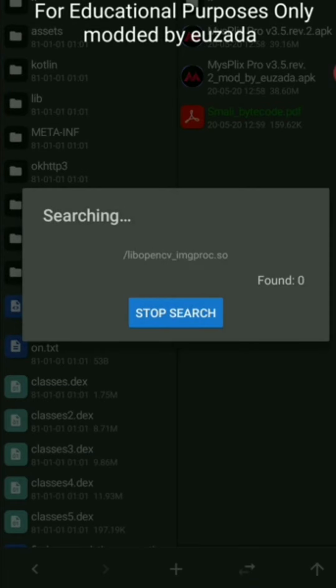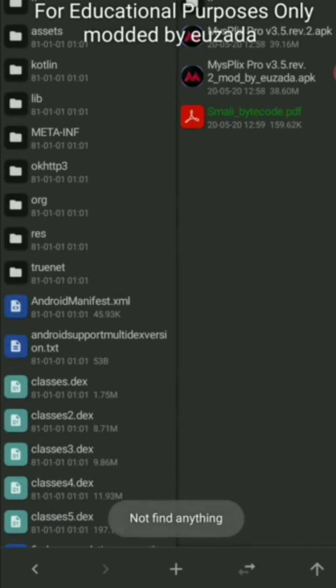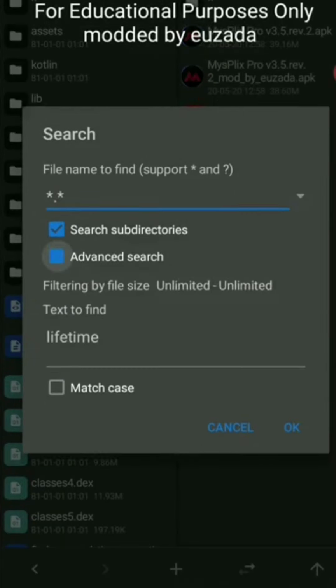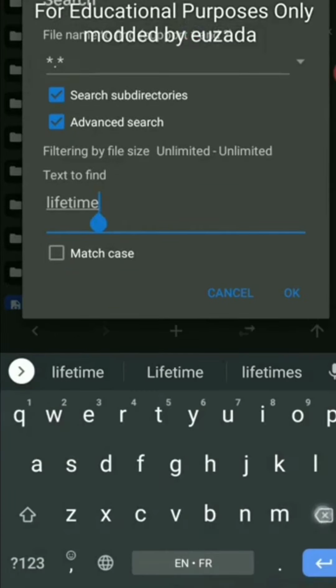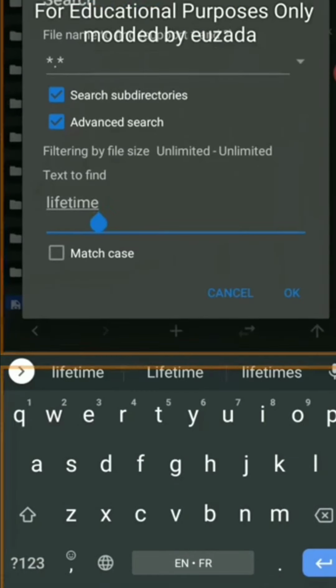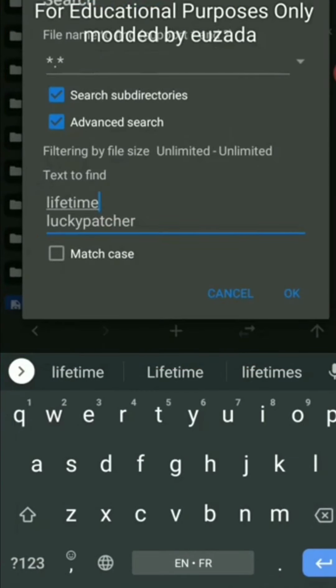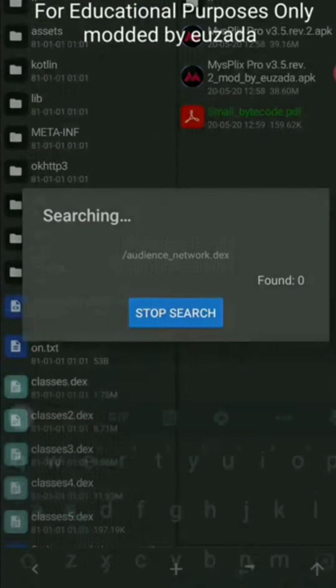This general search is going to search inside the DEX file and inside the XML file and inside everything. We didn't find anything. Let's see. Oh, you see why? Because of my problem here. Actually, I wasn't looking for Lucky Patcher, but I was looking for another word.